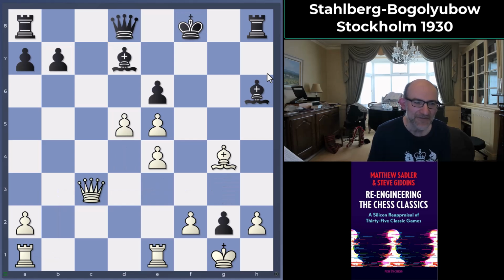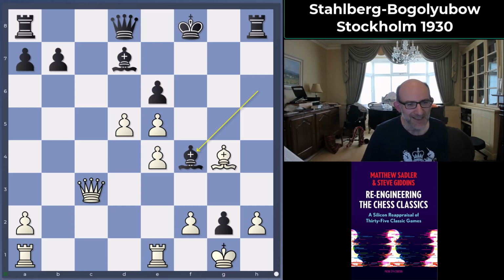So d5, not the engine's favourite move, but again, I think it's pretty much the one that all humans would play. Obviously, e takes d5, e6 is really, really terrible for black. But bishop f4 was a clever move from Bogolyubov. What you're doing, well, you're attacking the pawn on h2, so Stahlberg didn't want to allow that to happen.